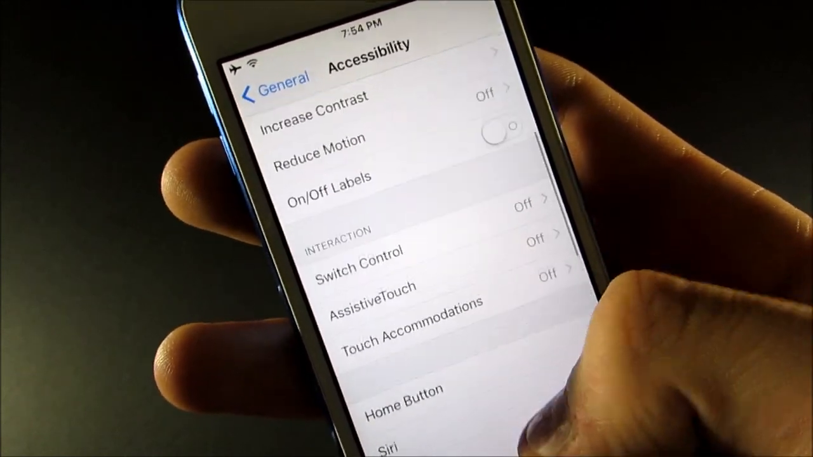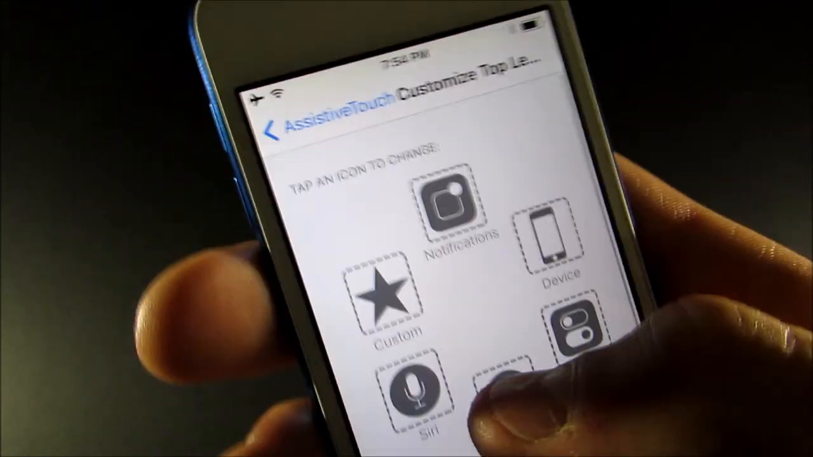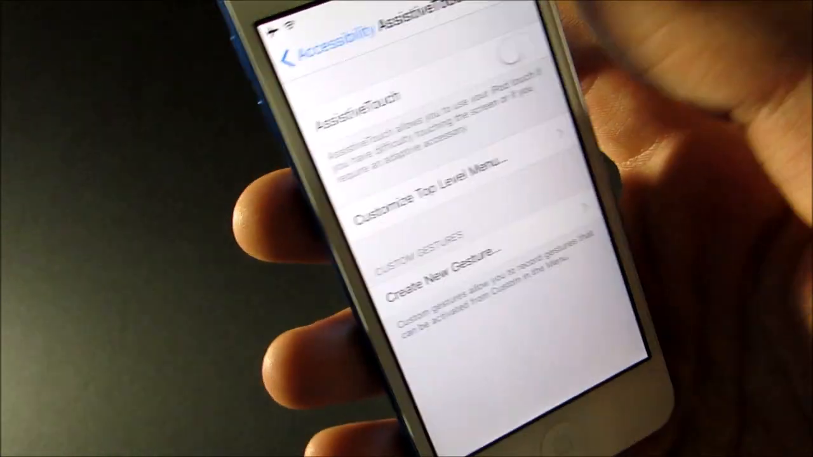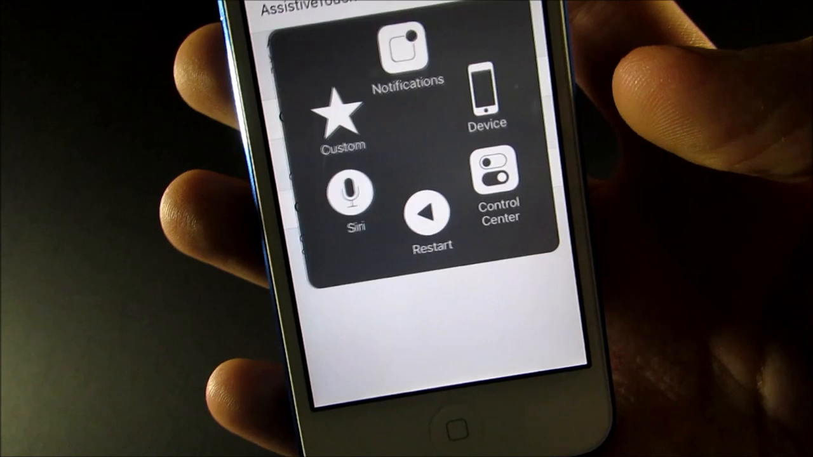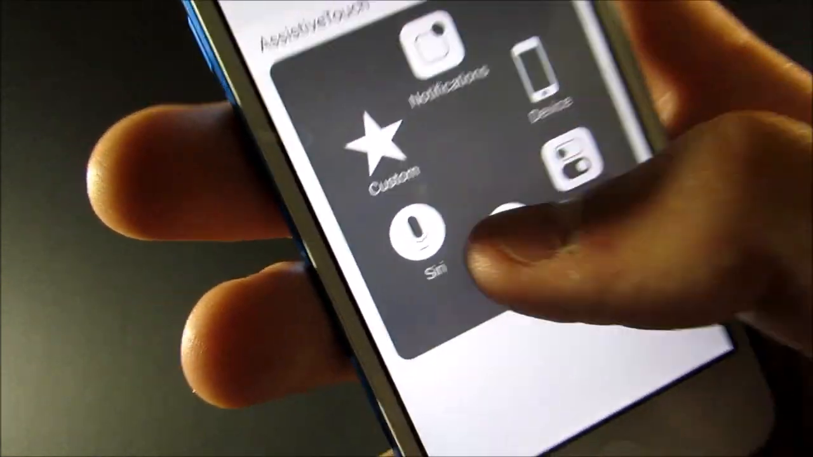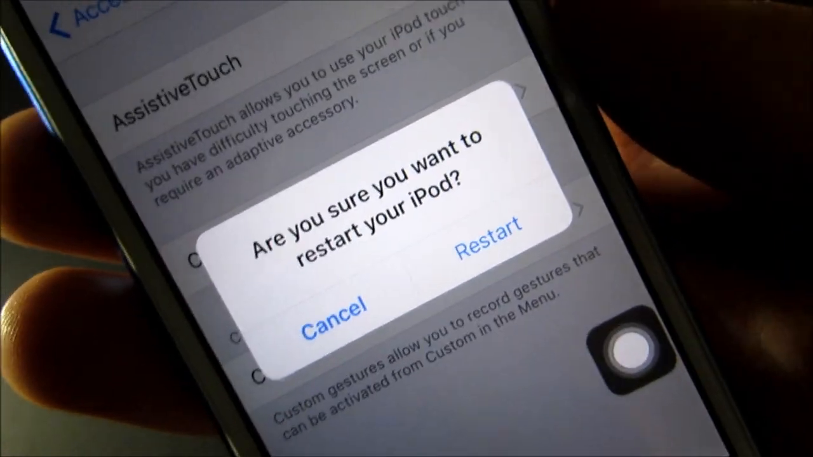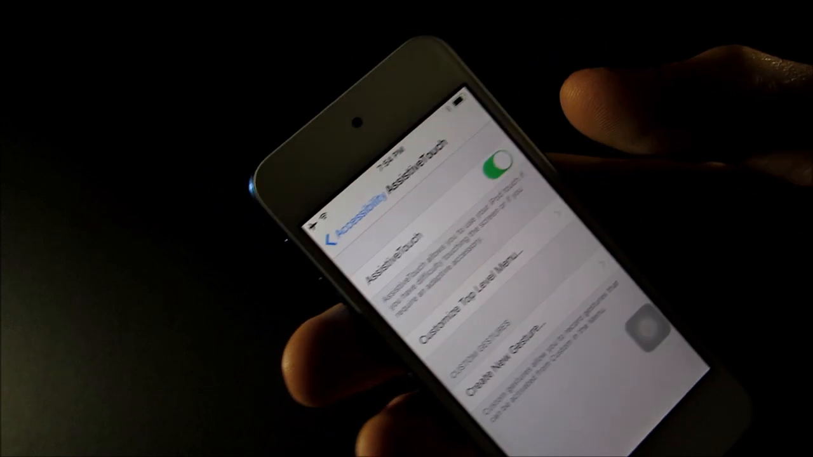Now, one more new thing is under assistive touch, and if we go to customize top level menu and change one of these icons, we have a new option, which is to restart the device. So let's go ahead and turn on assistive touch. And here's the thing. If I hit restart, basically it just prompts you asking if you want to restart your iPod, and you can restart your device, which is kind of interesting.